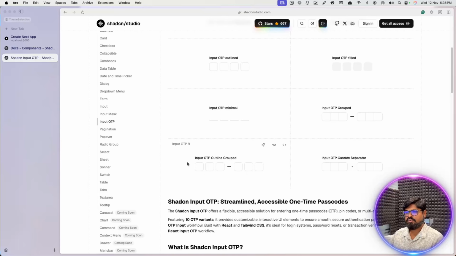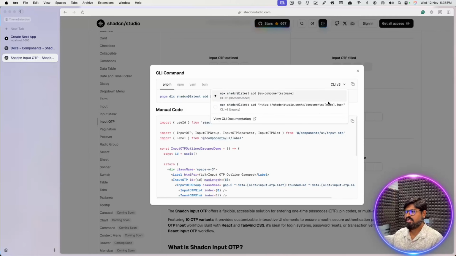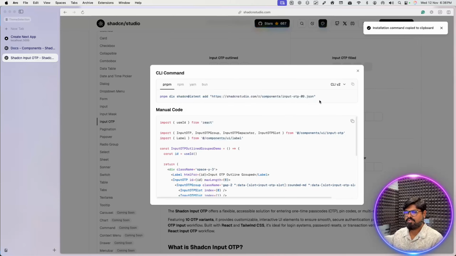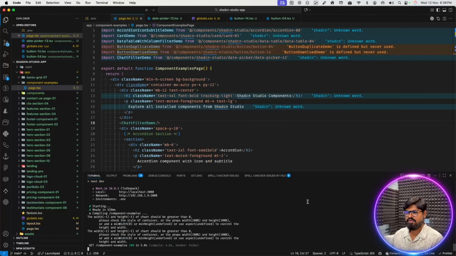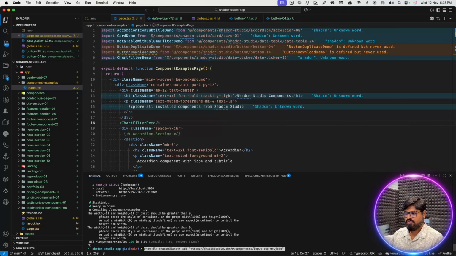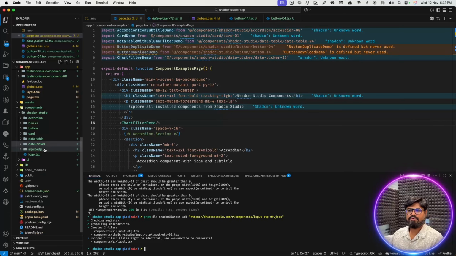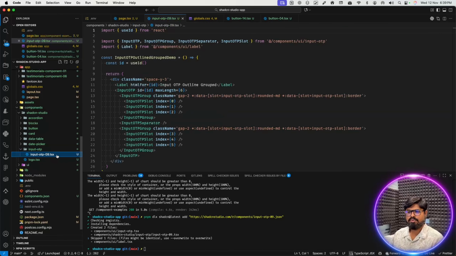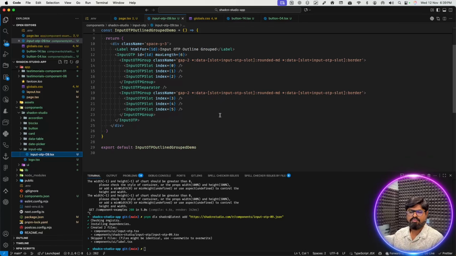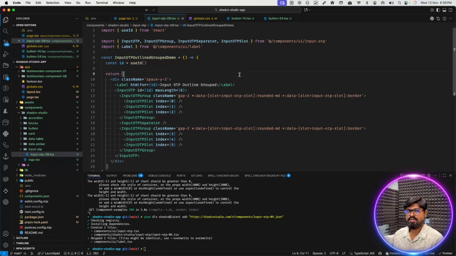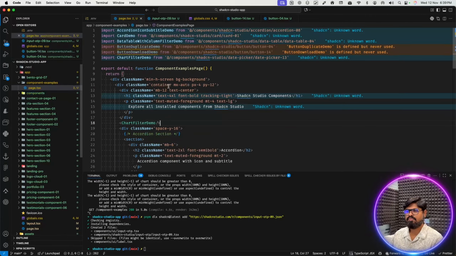Okay, so let's install input OTP example 9 using the CLI v2 legacy CLI command. So let's copy this URL. So let's copy this CLI and run it in our existing project. Once I run this CLI command, you can see that the input OTP component has been installed in our existing project. Let's import this component in our component example page to test it.